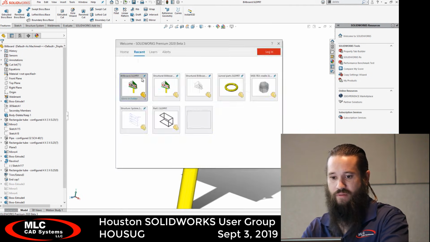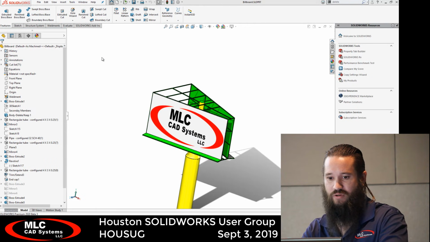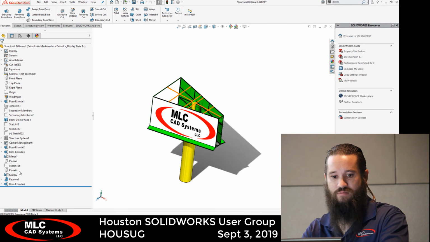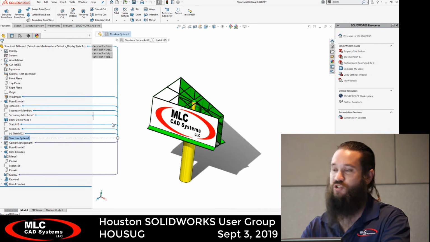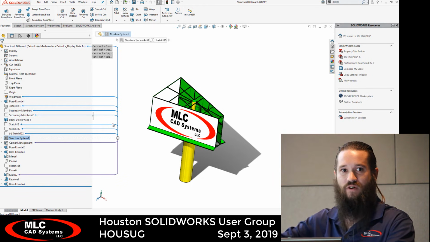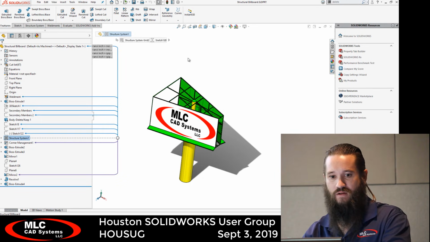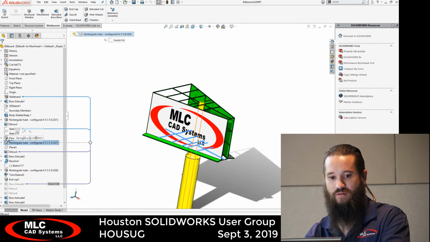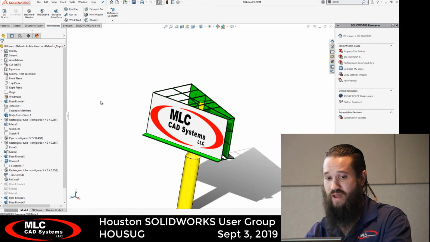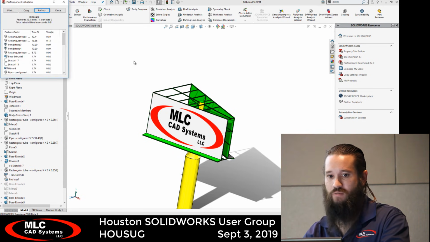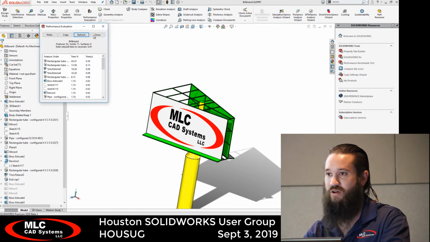So let me go ahead and pull up my structure system billboard. Same thing, you'll notice a smaller feature tree because essentially structure system houses all your profiles instead of having a different structure member for each type of profile that you have like we do in Weldments. Notice we have different features here. Other than that, the model's the same. So a good way to evaluate this is just by simply going to performance evaluation and looking at rebuild times, right?